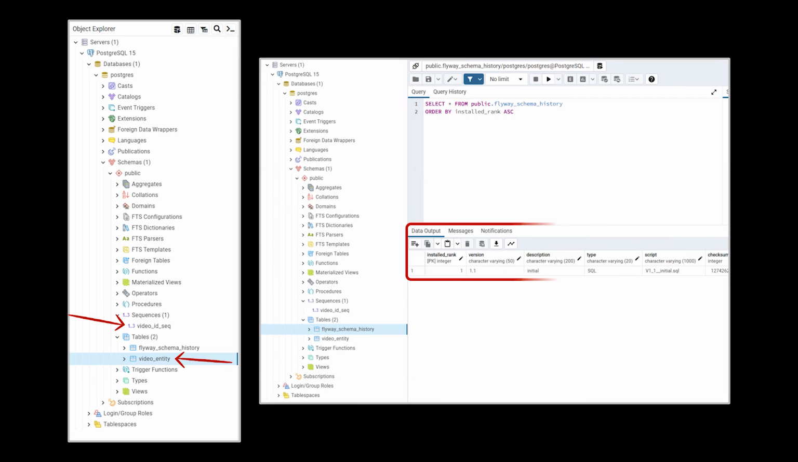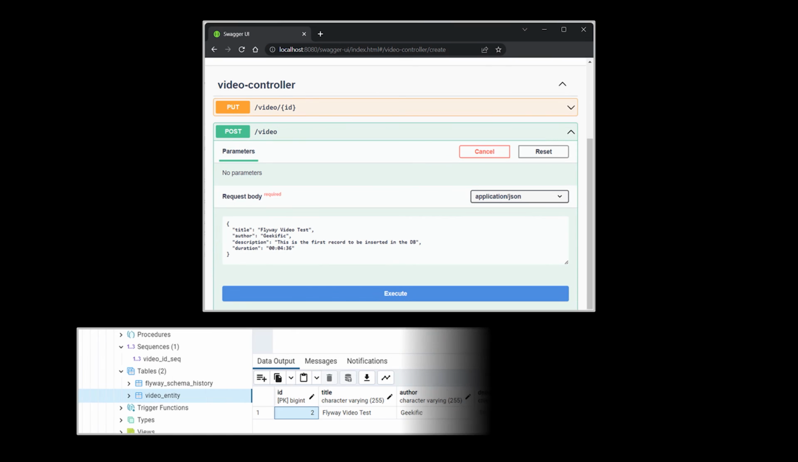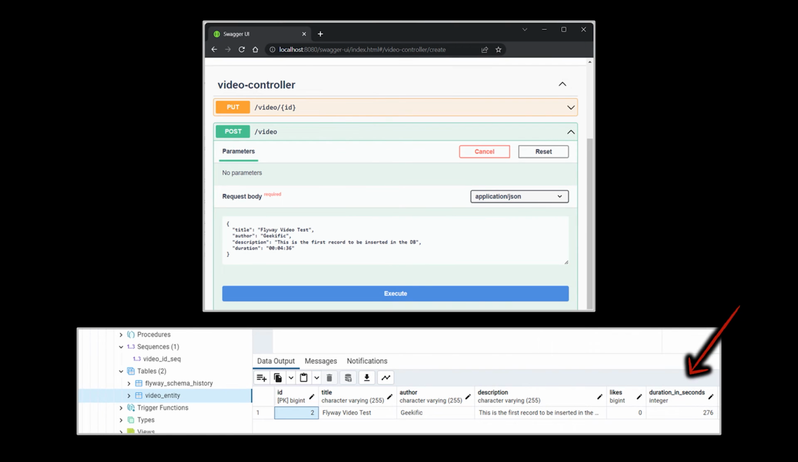If we attempt to retrieve all the rows of the Flyway schema history table, we will see that it contains a single record, and that record is none other than the file we just created. Since the application is running, let's navigate to the Swagger endpoint and attempt to insert a video record in our video table. After doing that, retrieve the rows of this table. We can see that the expected record is indeed there.